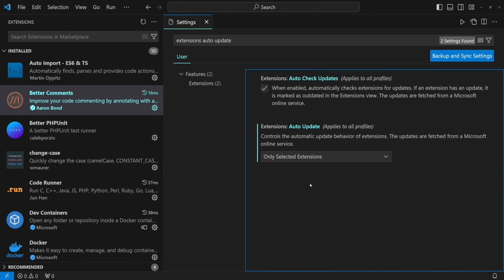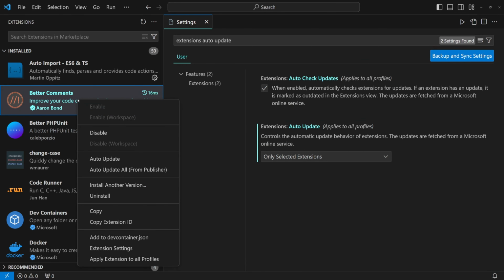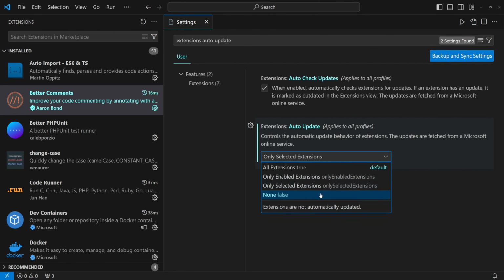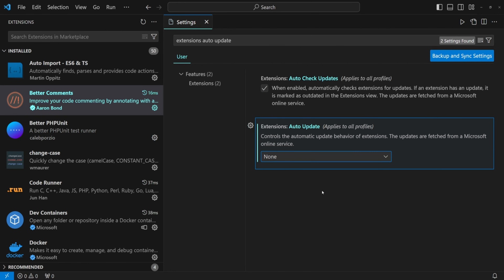And only selected extensions means that updates are downloaded and installed only for selected extensions. That means you can go to an extension, right click on it, and then select auto update or update all from publisher to update all the extensions from a certain publisher. And the last option is none, which means none of your extensions will get auto updated.